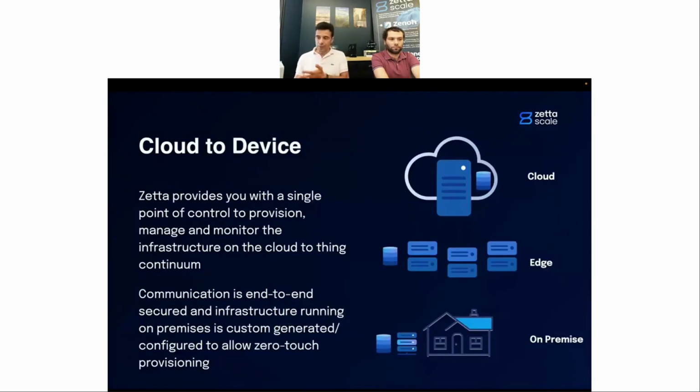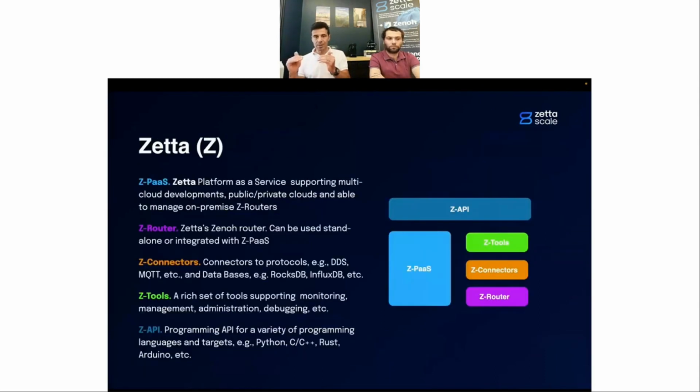Again, here you have a representation. It is cloud to microcontroller, so you can provision end-to-end. And again, our Zetta platform is composed of a PaaS. As a structural element, you have the Zenoh routers, you have all the connectors that you can provision on the infrastructure, a set of tools for monitoring, and APIs in your favorite programming language.